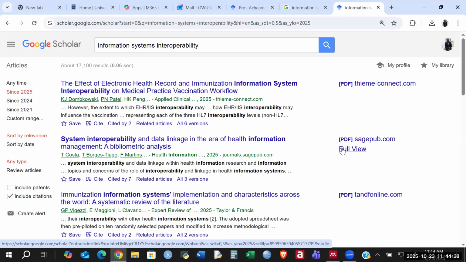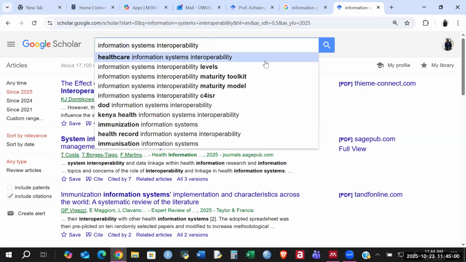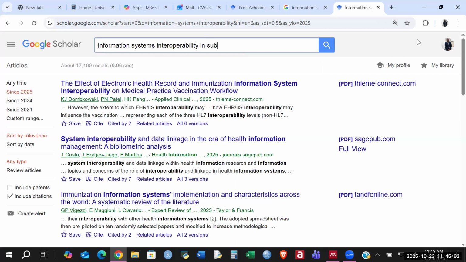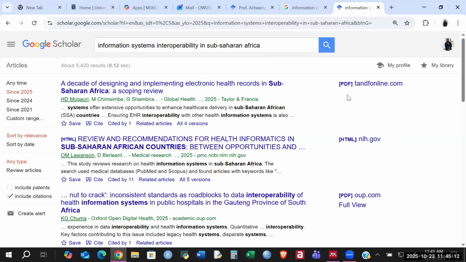So come and type your topic here. And once you have typed your topic here, look at it from the global perspective. Most of them are coming from the global perspective. Some are coming from North America, some from Europe, some from Asia, and so on and so forth. So once you have gotten the global perspective, now you can zoom down and say, in sub-Saharan Africa. In sub-Saharan Africa. And just click search again.